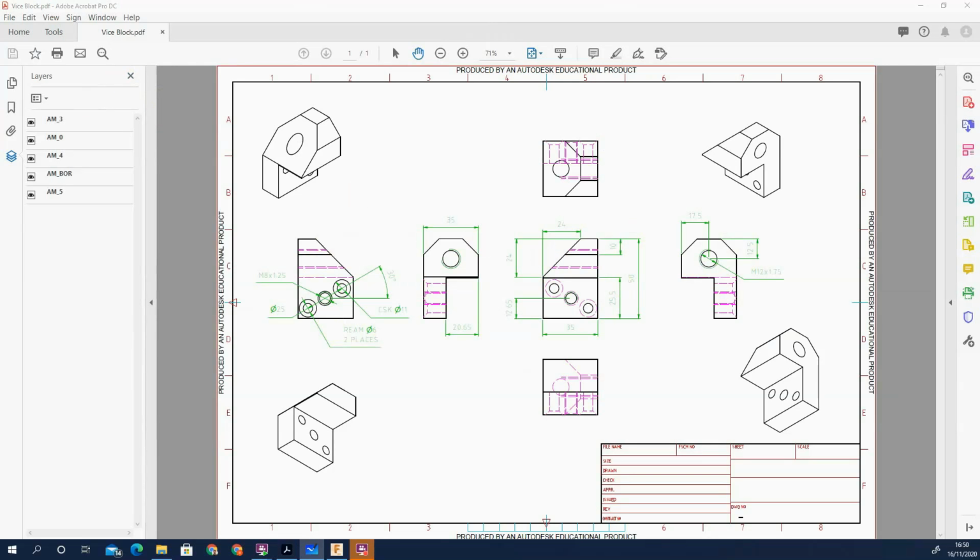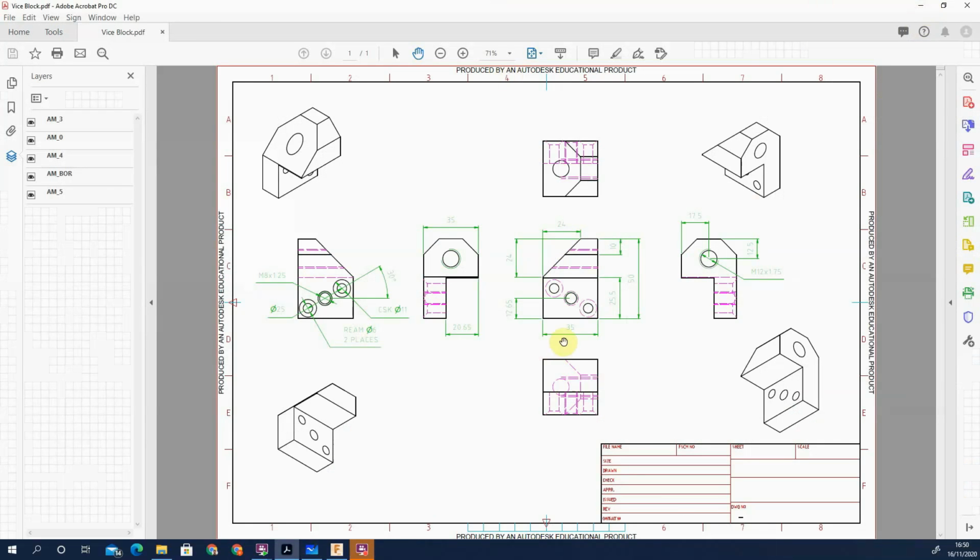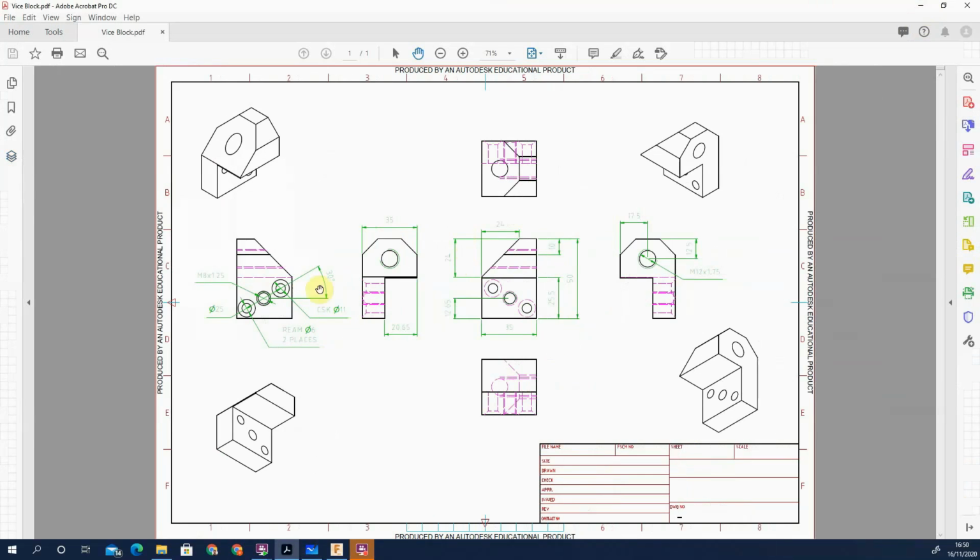I quickly drew it out a second ago in this format, which for me makes sense, but for you guys I'll keep referencing this one because it's a bit clearer. So essentially we're going to start to build on our faces, so front face, top face, side face, and we're going to build our components.